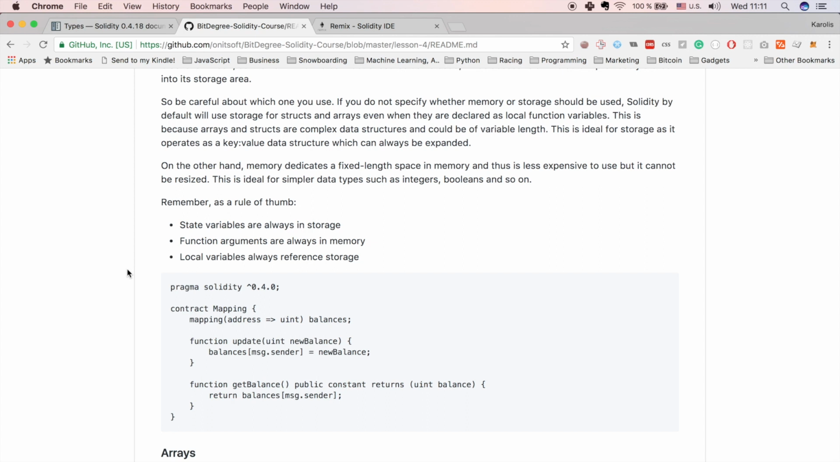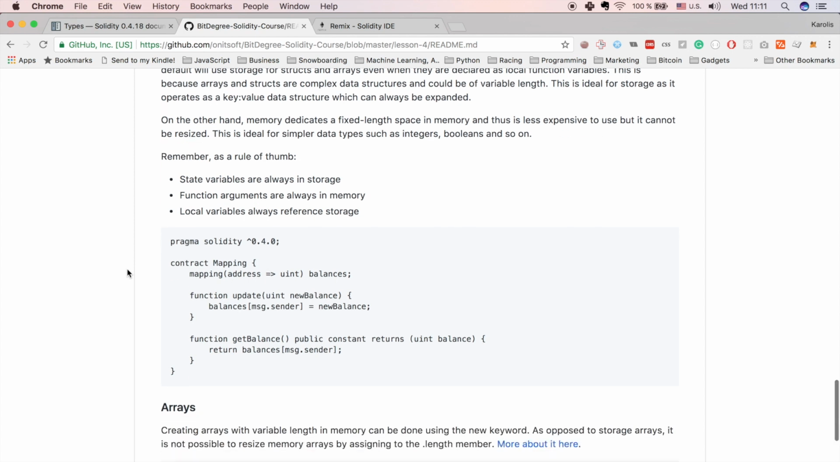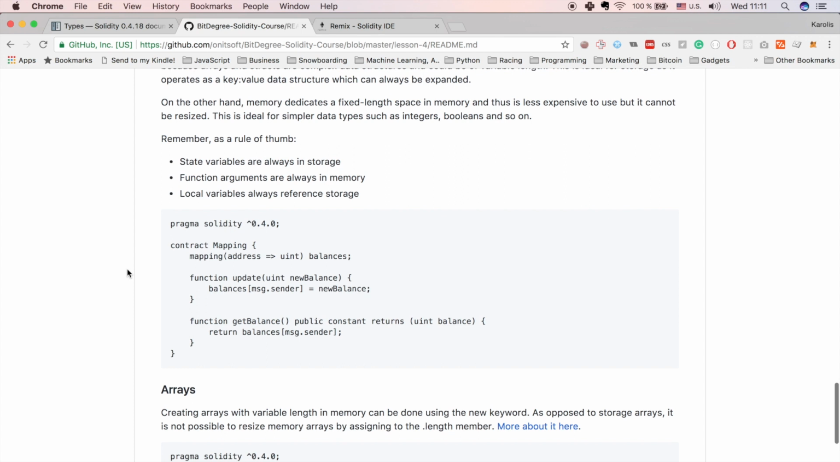On the other hand, memory dedicates a fixed-length space in memory and thus is less expensive to use, but it cannot be resized. This is ideal for simpler data types such as integers, booleans, and so on. Remember, as a rule of thumb, state variables are always in storage, function arguments are always in memory, and local variables are always in reference storage.